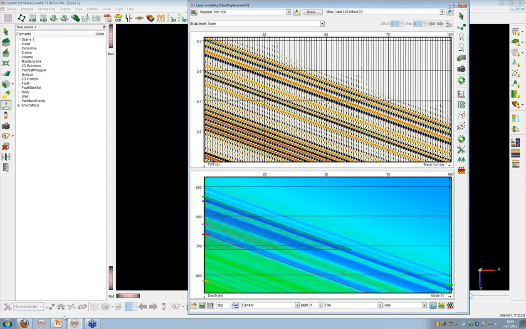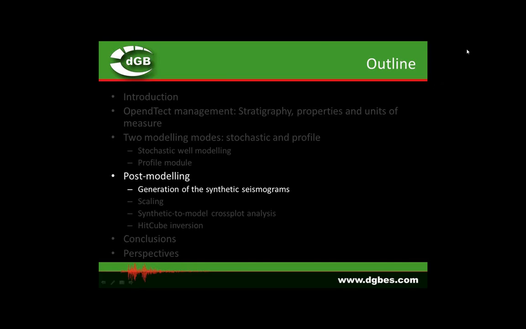So now for the continuation of the presentation, I give it back to Arnaud. Thank you, Claire, for presenting to us the profile module in detail.